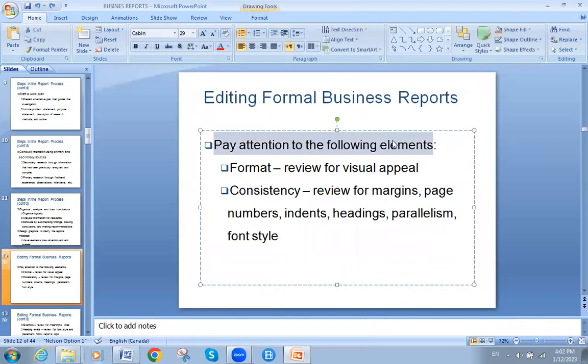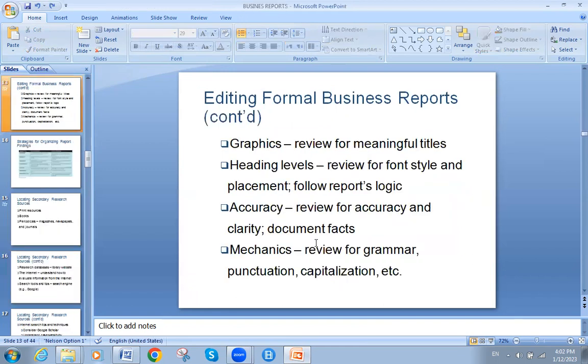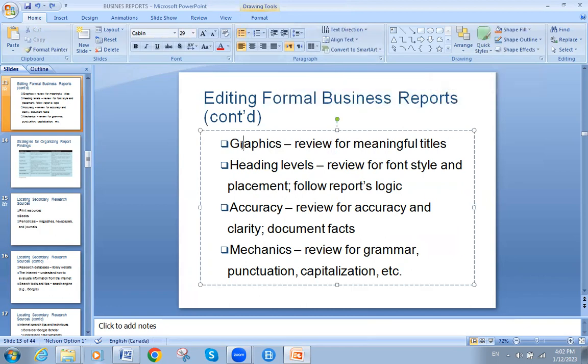Pay attention to the following elements when you are editing formal business report: the format, review for visual appeal, consistency, review for margins, page numbers, indents, headings, parallelism, and the font style. For editing formal reports, if you use graphics, review for meaningfulness. Heading levels also, review the font style and placement, so it must be all in one style. Accuracy, review for accuracy and clarity. Mechanics, review for grammar, punctuation, capitalization, and so on.